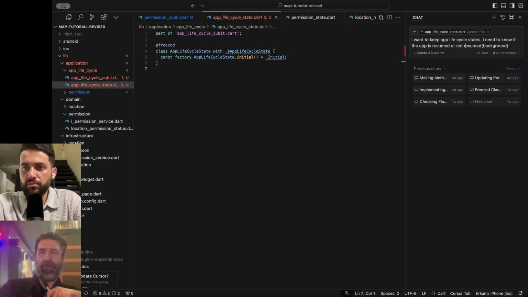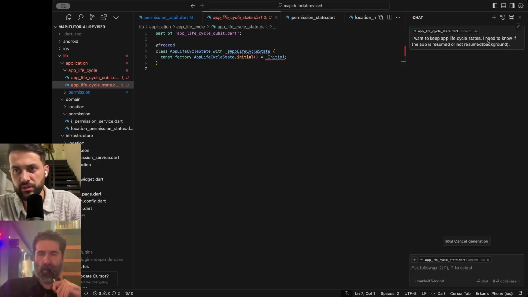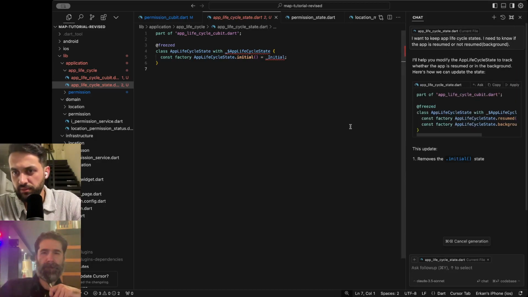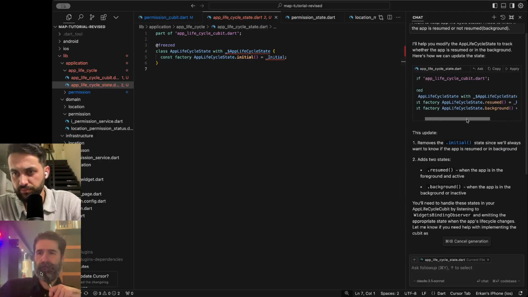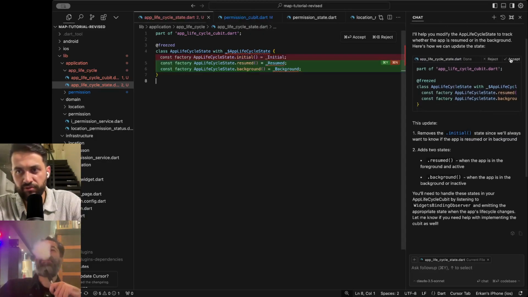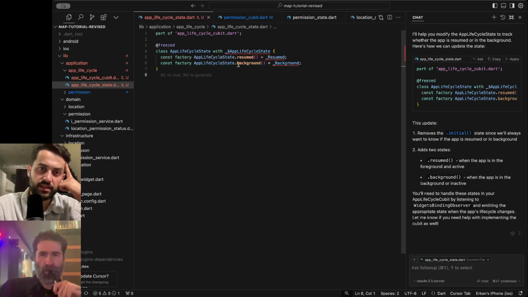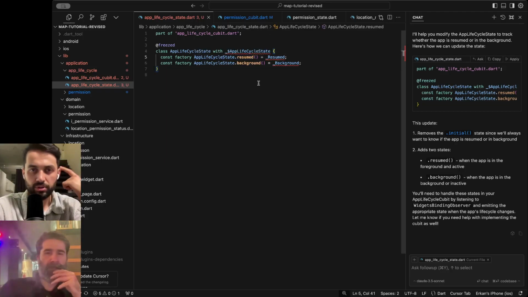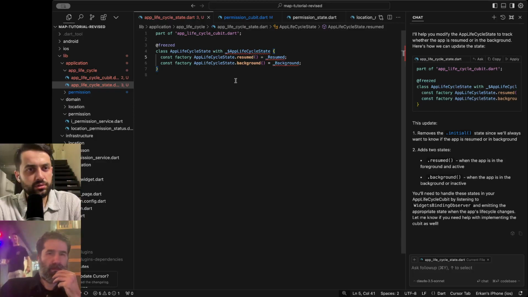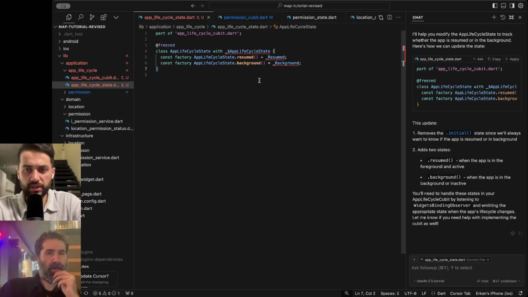Okay, let's just say this and get some initial state, and we can build on this. Okay, it gave us something. I will press apply. So it gave us two distinct states, resumed and background. Now, I think this is some state that we can use, right, Aytunç?